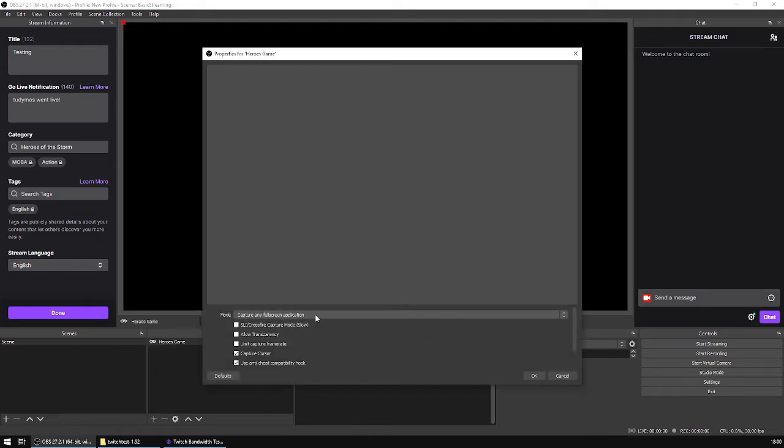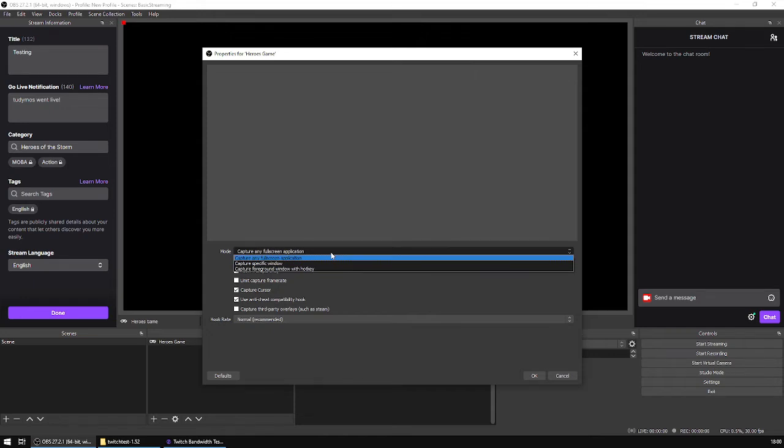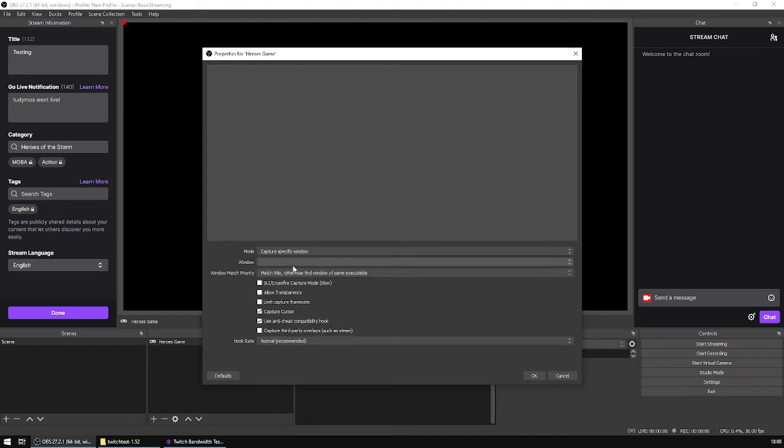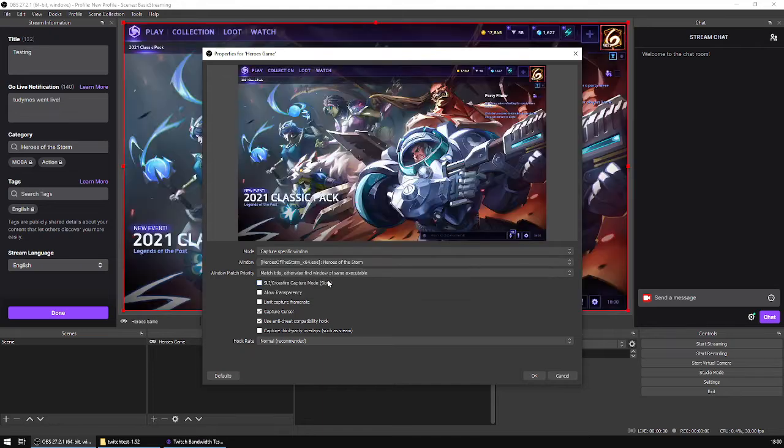and hit OK. So now we have to answer a couple of questions here. OBS is asking us, the first one is mode. What kind of window are we actually trying to capture here? It's going to be a specific window, and in the window list we can select Heroes of the Storm. Boom, there it is. For window match priority, I don't want anything else which is similarly named to be shown here. I want it to be Heroes of the Storm and only Heroes of the Storm, so window title must match.